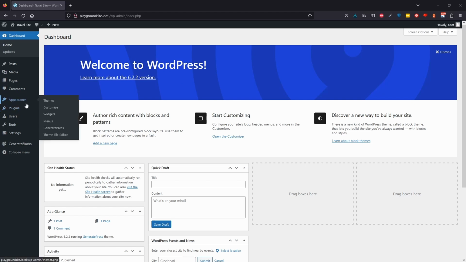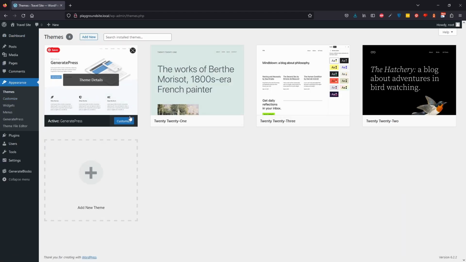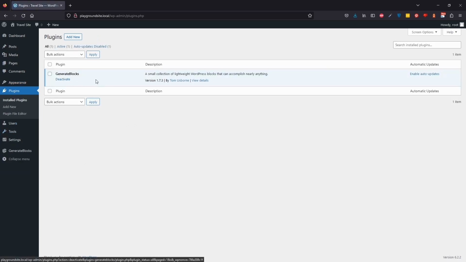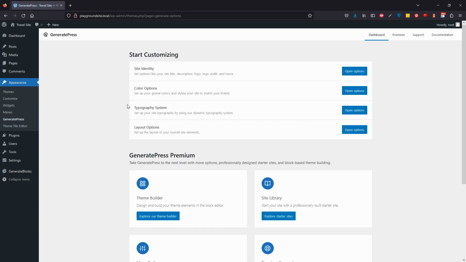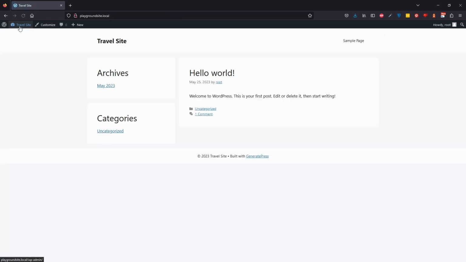Right, so literally the only thing that I've done just now is I've installed the Generatepress theme and I've activated that, and then if we come to plugins, the only plugin I've got is Generateblocks. This is the free version, and also the theme is the free version as well. I haven't got any paid versions here, so you can do all this for free.